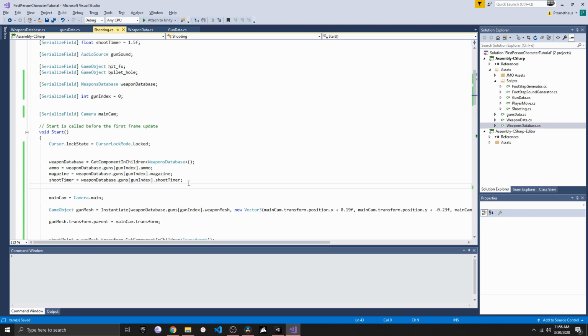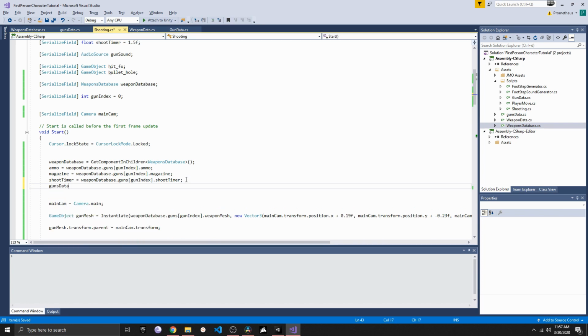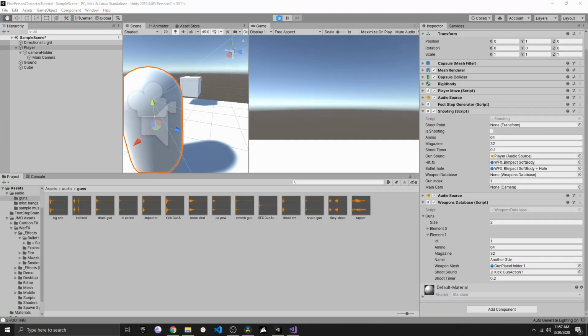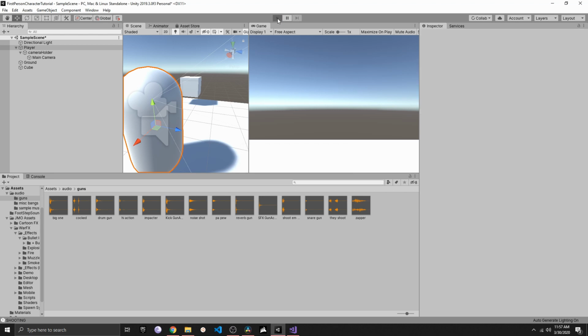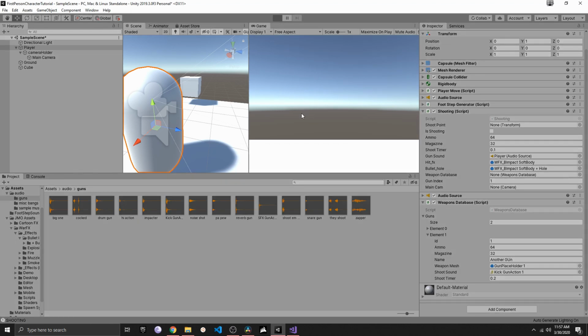So for the gun sound, we need to do one more thing. We need to say gun sound equals the weapon database guns. Then we can grab the gun index, and then we can say shoot sound, and here we need to say actually .clip. All right. So with that, we should finally also load in dynamically the weapon sound. So if I hit play, we should now have a different sound, the kick gun action sound actually.